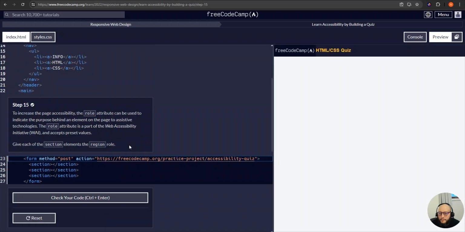All right, step 15. To increase the page accessibility, the role attribute can be used to indicate the purpose behind an element on the page to assistive technologies. The role attribute is part of the Web Accessibility Initiative, WAI, and accepts preset values. Give each of the section elements the region role.